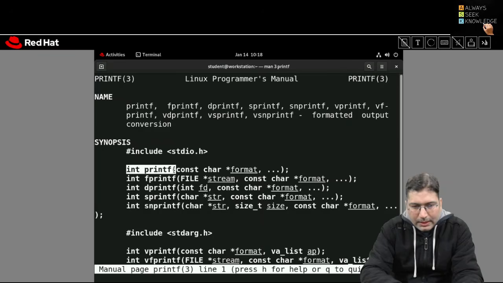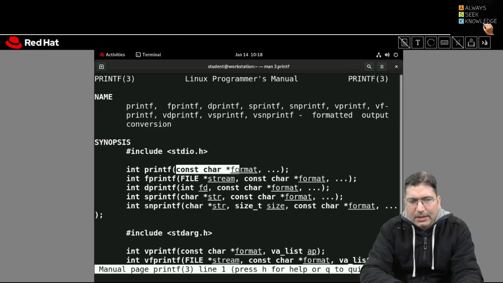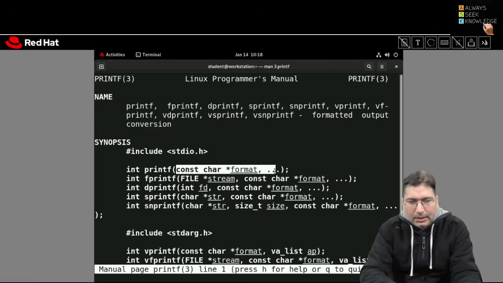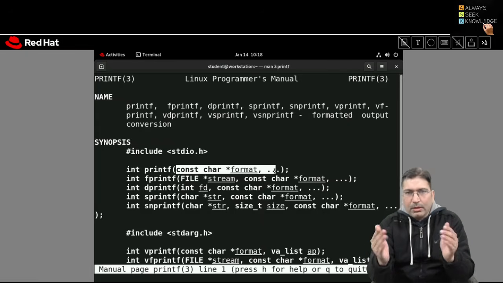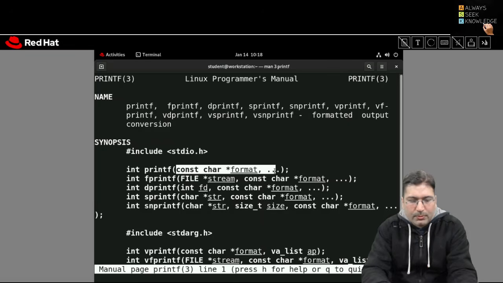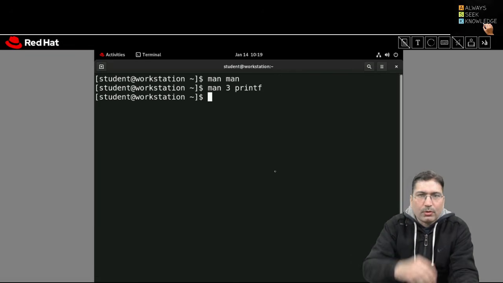It says printf returns an integer value, and to printf you can pass a number of other things. Later on I will elaborate, so I don't want to go into the detail right now. Once you open that manual, when you want to come back from the manual, you need to press Q. Q is for quitting, so it will give you your prompt back.